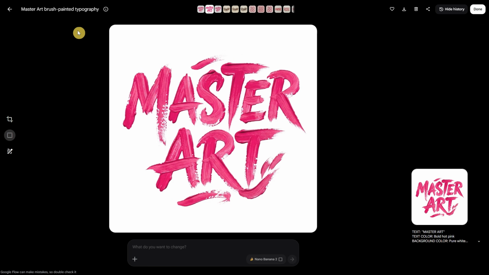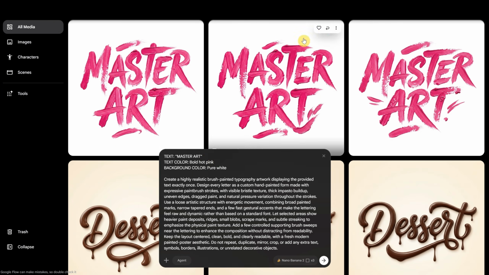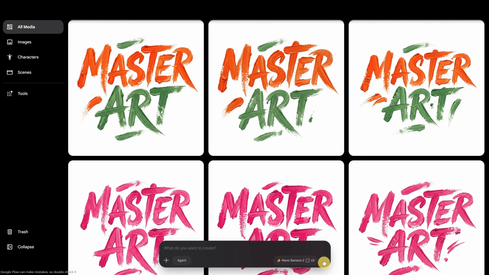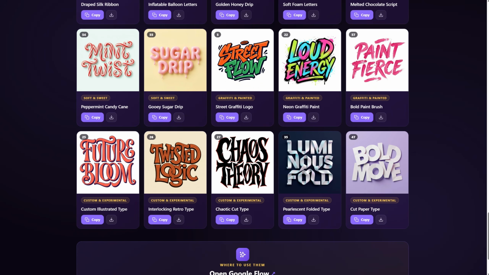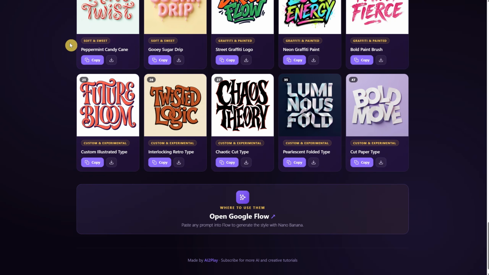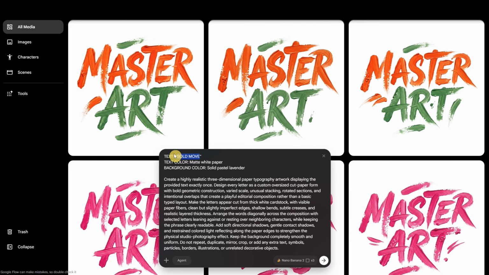You can have even more control. If I reuse the prompt, I can tell it to use orange for the word master and green for the word art, then run it again. Look how interesting it is now with 2 colors. You do not have to use only one color. Like I said, I tried to keep it simple for you, but you can make the prompt more complex if you want. Let me test one more style, this paper-like style.